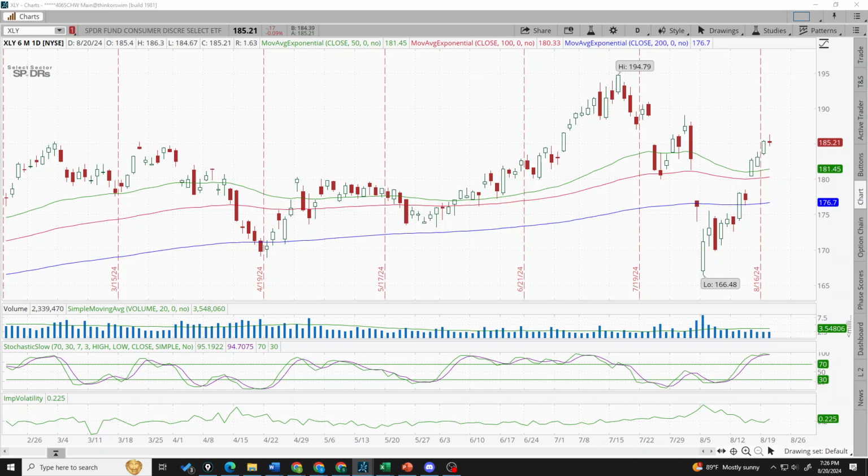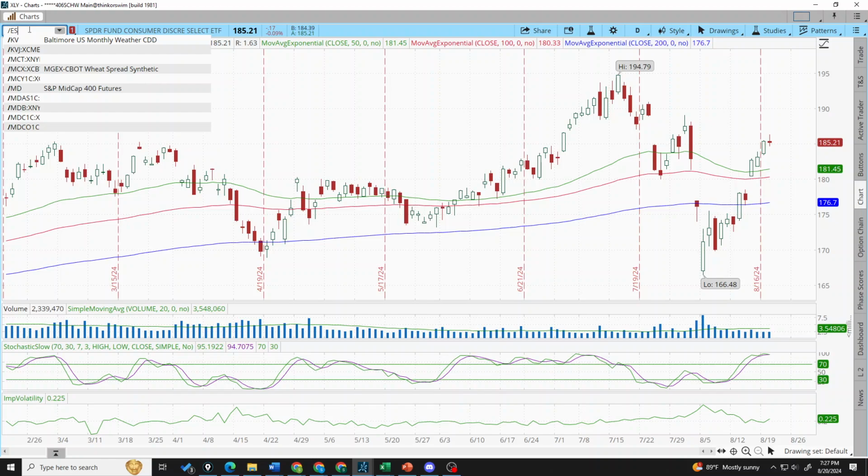And even though I'm looking for a little bit of a pullback, if it doesn't, I'm looking at Meta for a possible trade. We'll see what tomorrow brings. Let's go take a quick peek at the futures before we call it a night. Here's the ES. This is kind of flat. Just kind of flat.